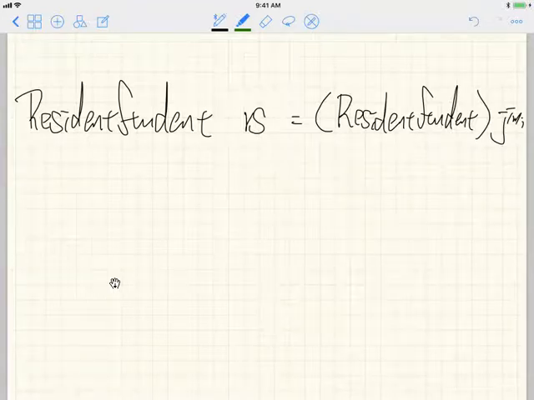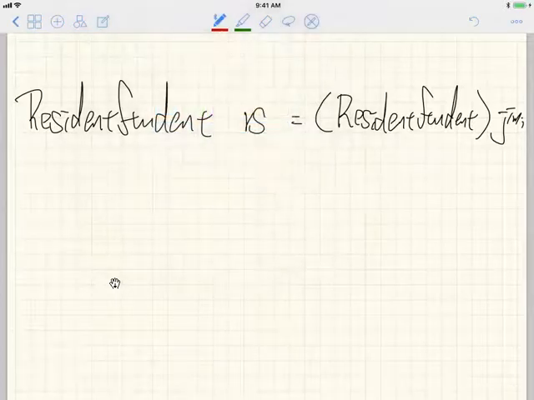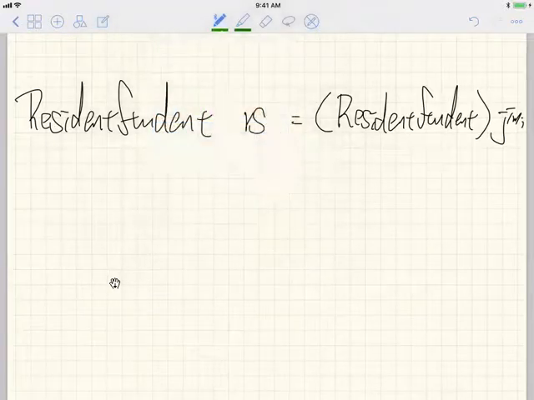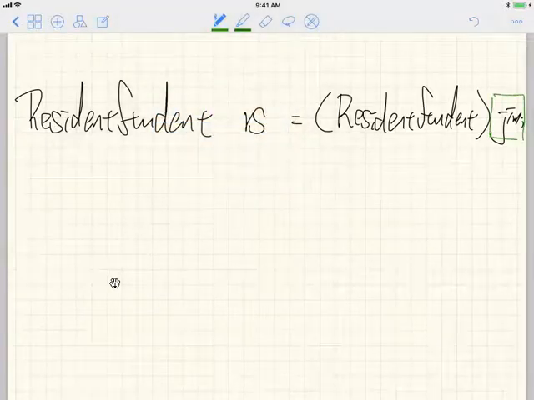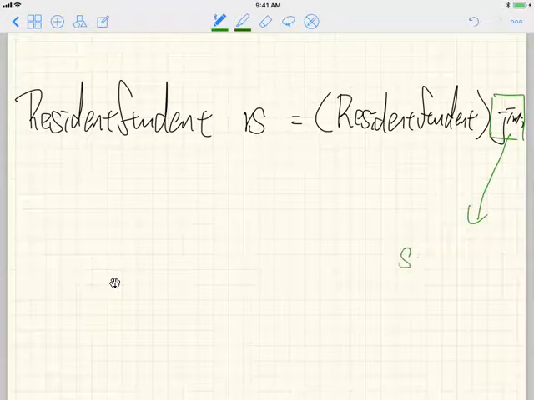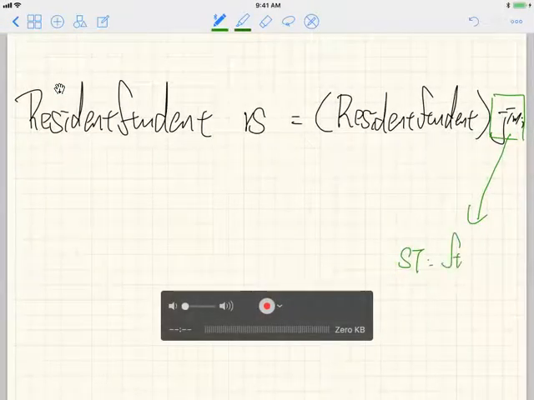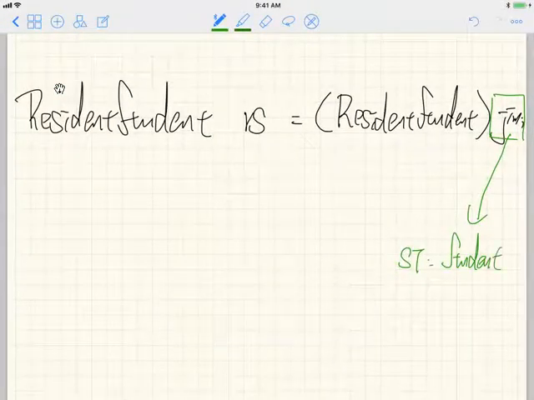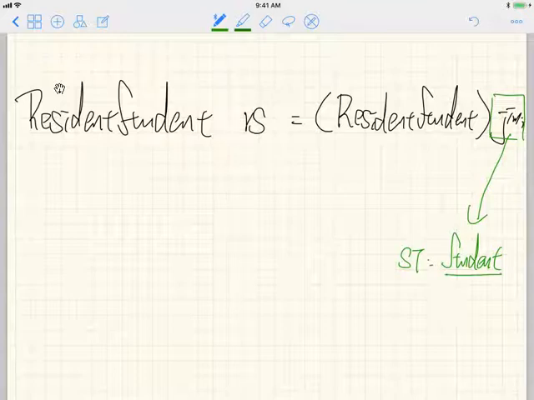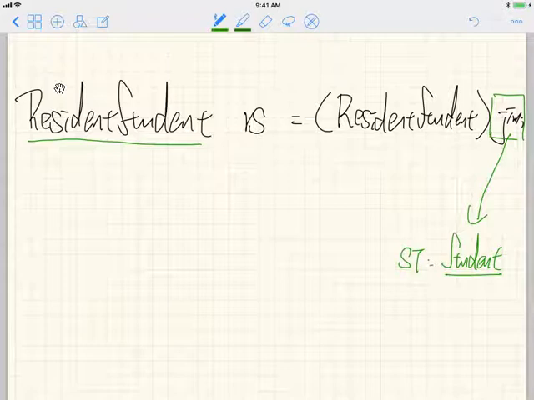Let's try to break down the expression into several parts, okay? If you only look at, let me use green, if you only look at this part here, just Jim by itself, Jim has the static type, as we can see from the previous slides. Jim was declared to be students, okay, as we can see, right? But the problem before was students is not a descendant class of resident student. That's why the previous compilation failed. But now we can actually somehow force the compiler to believe. Okay? The way we do this is by using a cast.